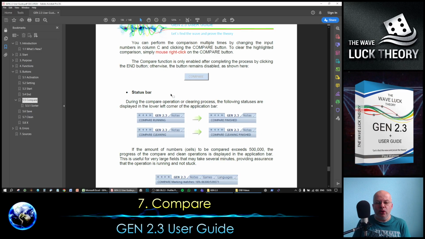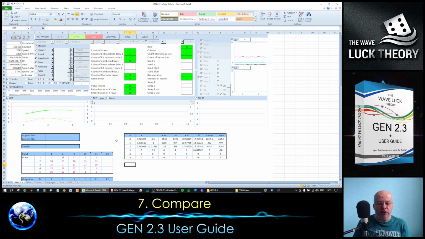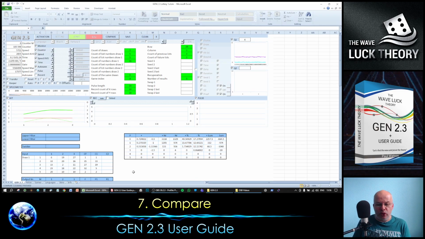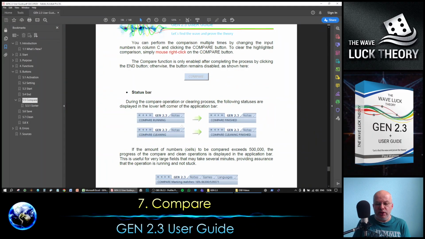Then good to know is that when you start the compare function, the status bar is showing if the compare is running, compare finished, or compare cleaning finished. So let's just see this in real time. You can look just here, if I click it, it shows compare running, finished, and if I make the right mouse click, it's compare cleaning finished. So it's pretty fast, but there is some small difference, and I'll show it in the user guide.